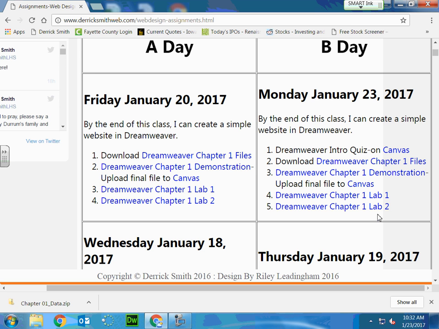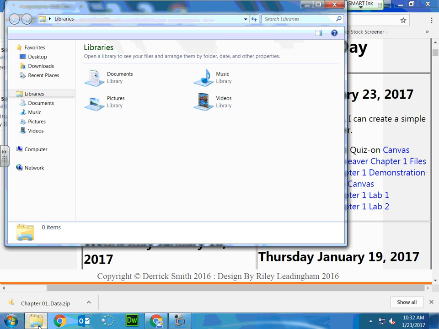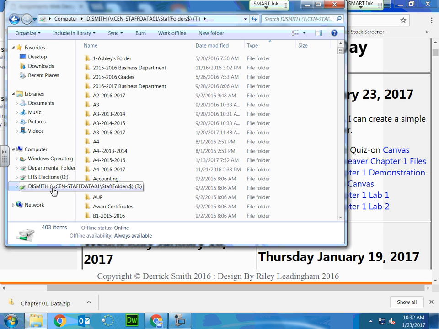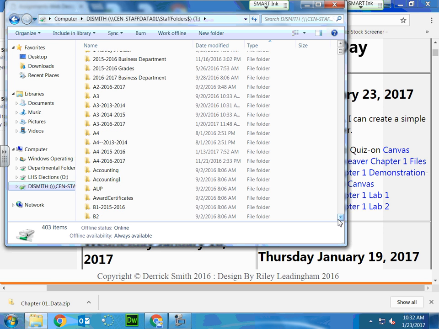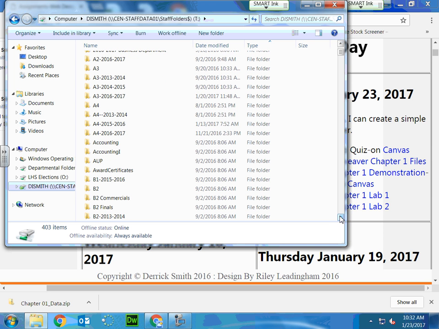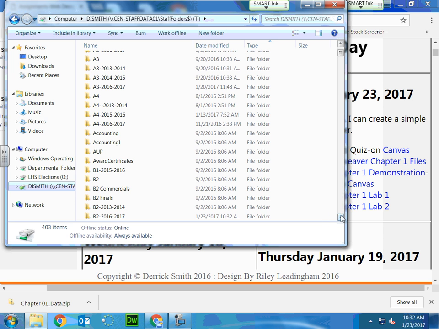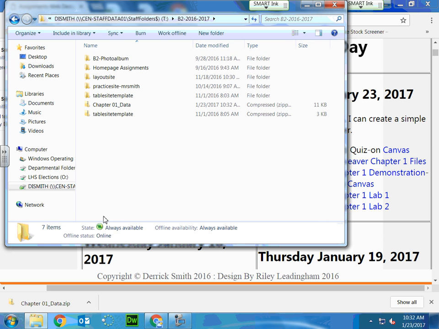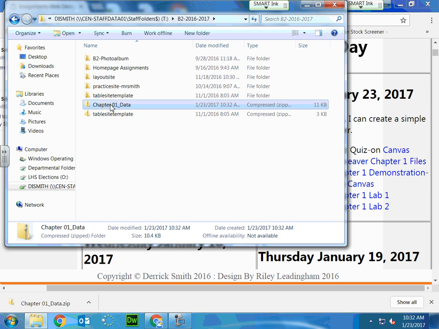And after you have downloaded them, go to the location where you have them saved. Mine is right here on my student folder, or my network folder. I'm not a student. Right here. And you will have this zip file that says Chapter 1 data, Chapter 01 data. If you don't know how to unzip a file, stop what you're doing and look up here. Okay, that's the file that you downloaded, Chapter 1 data.